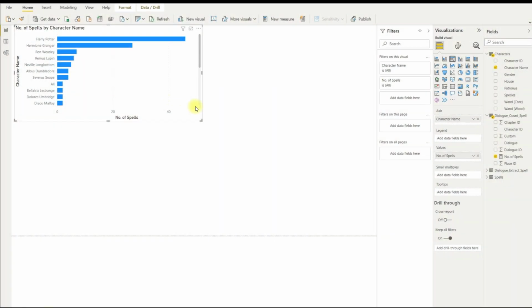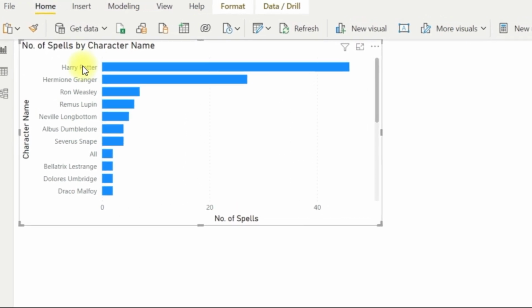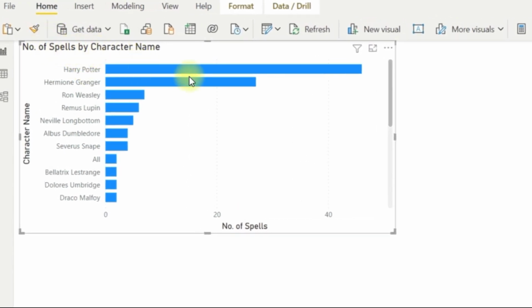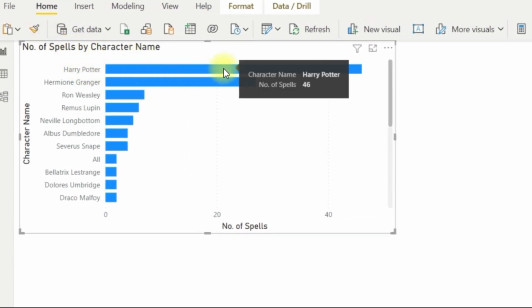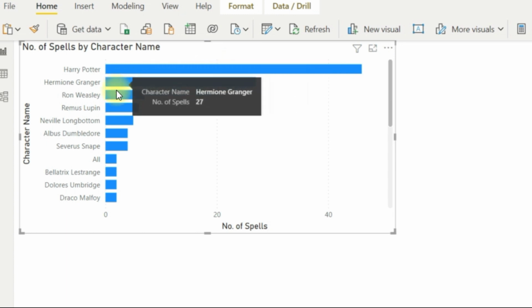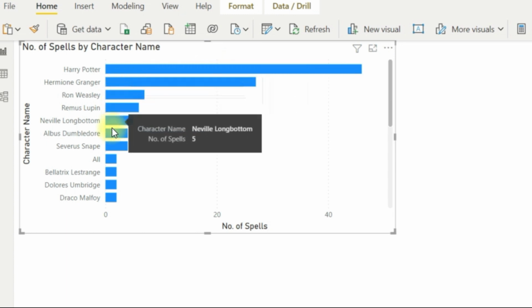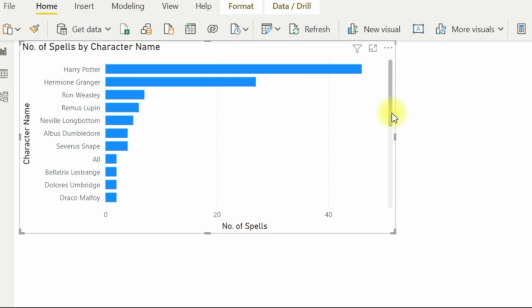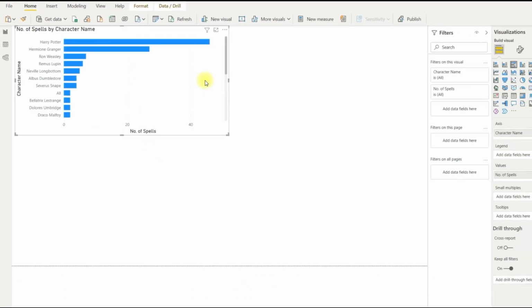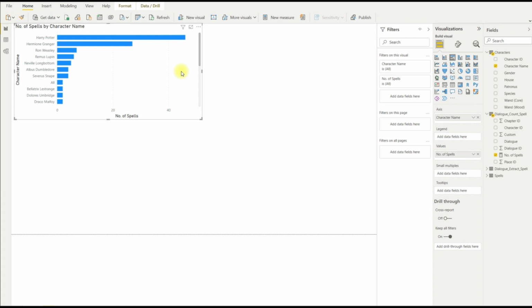If I drop this into a bar chart, I can look at the number of spells by an individual character. So Harry Potter, 46 spells, Hermione, 27, Ron Weasley, 7. And scroll down and see everyone. So hopefully this has helped anyone who is having the same thought process, but maybe hadn't quite worked out how to extract the data.